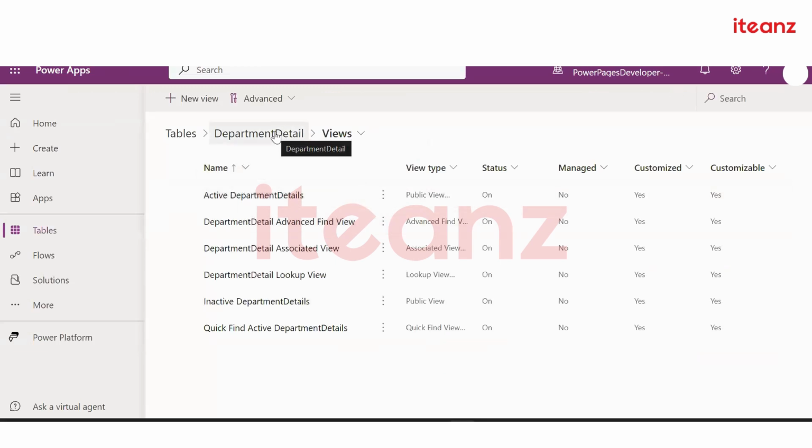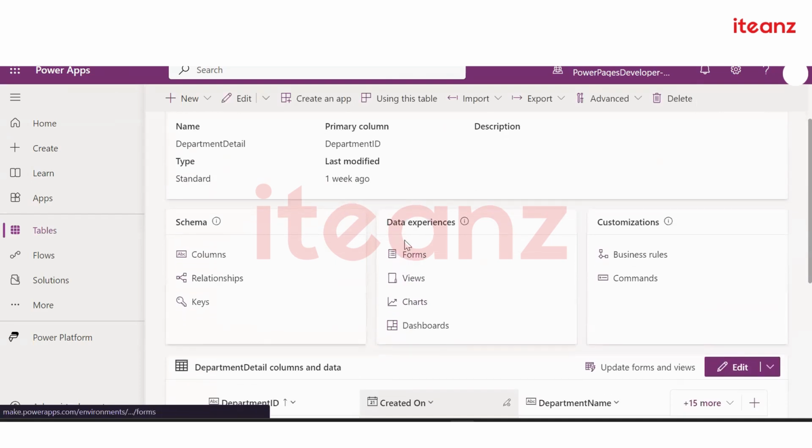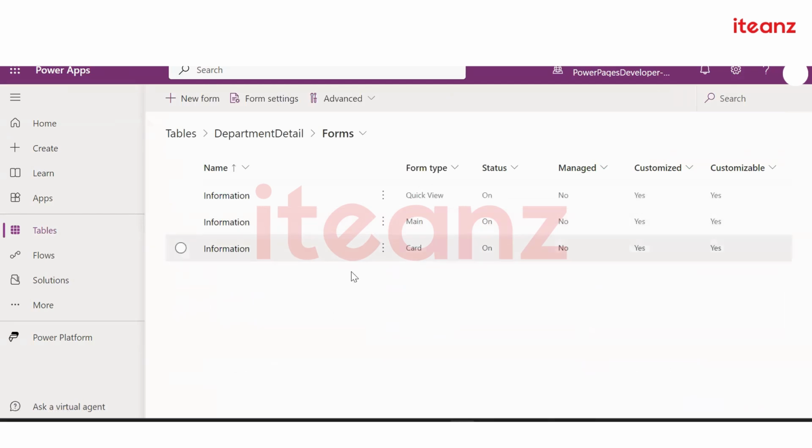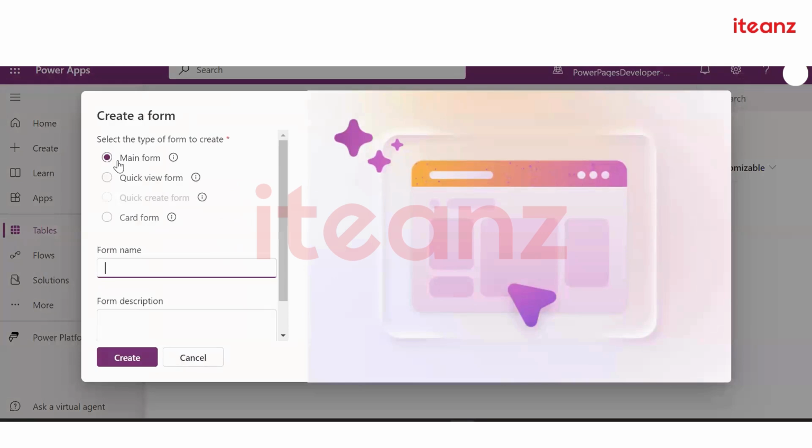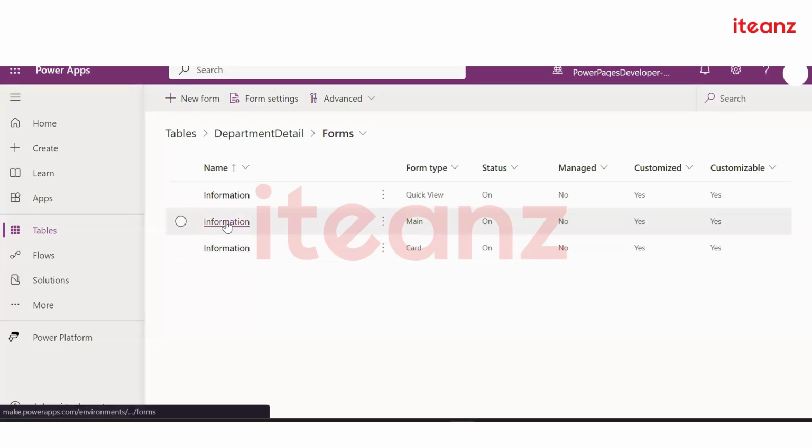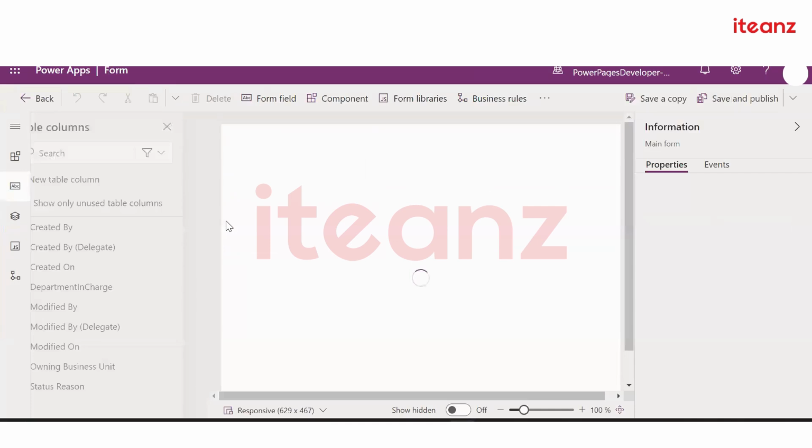So the view will be created for this Dataverse table. Moving further, if I go to forms, by default we will have these three types of forms: quick view, main, and card. We will come to each and every one. But as of now, we will be using the main form for the user interaction in the model-driven application. So we have to click on new form, select which form we are creating, then give a form name, and then we can create it. Once created, we can open this form.